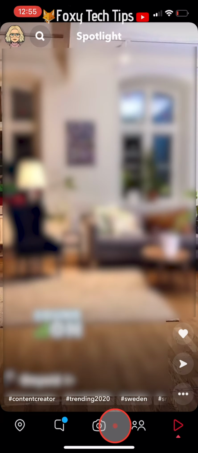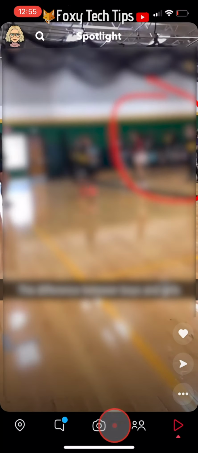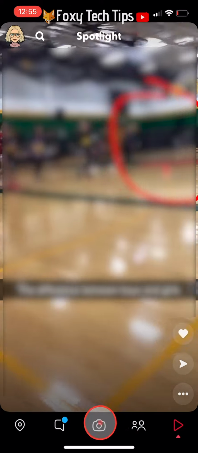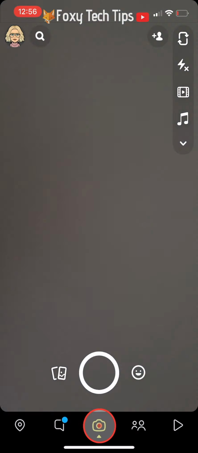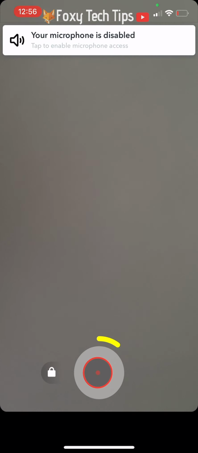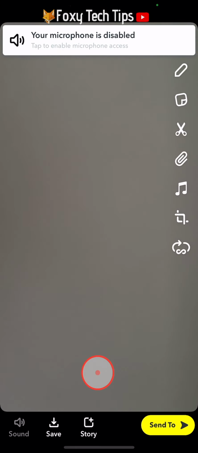To create your own Spotlight video, you need to tap on the camera icon to get to the camera screen, and then just record your video as you normally would. You can add all the same effects and music as usual.